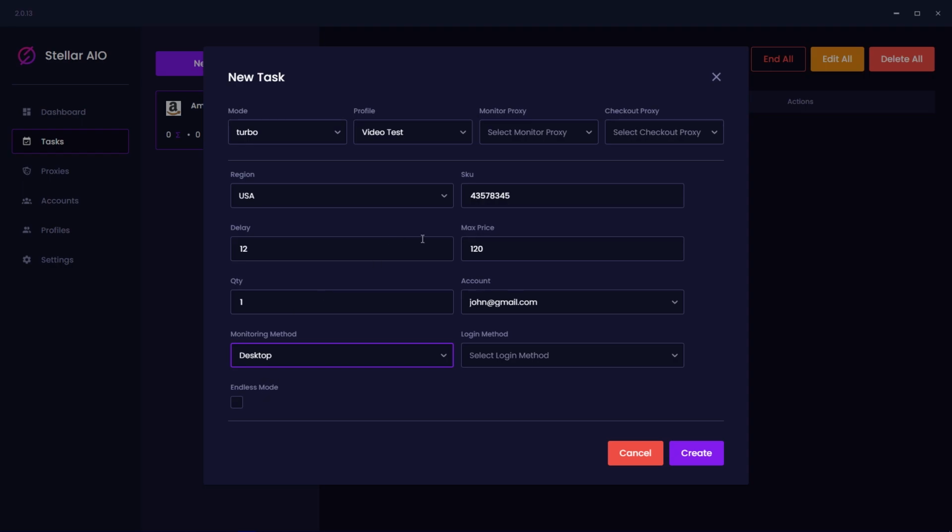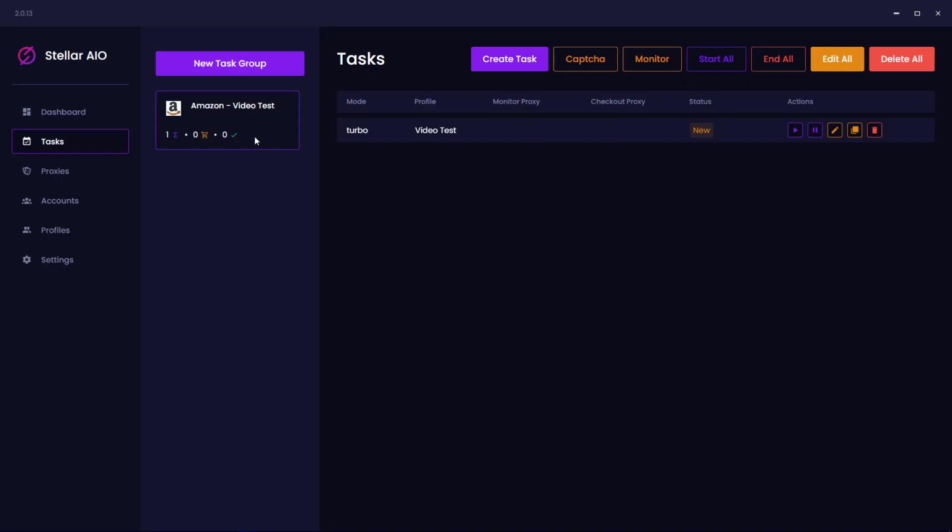Keep in mind that this doesn't always look the same for every single site. This is just for Amazon on the turbo mode. So keep in mind this will look different for different sites you select, but I'm just doing it for this video. I can put endless mode on if I wish. Hit the create button. That goes ahead and creates the task in the background. As you guys can see, everything is here and ready to go.